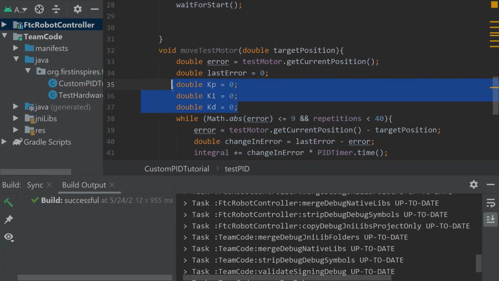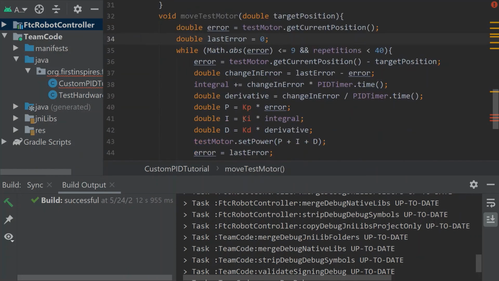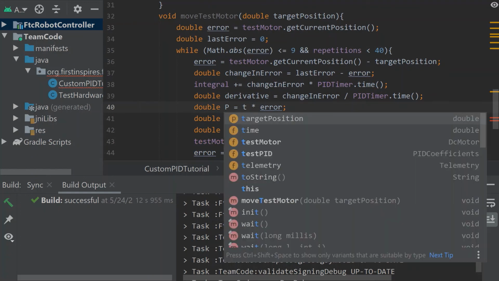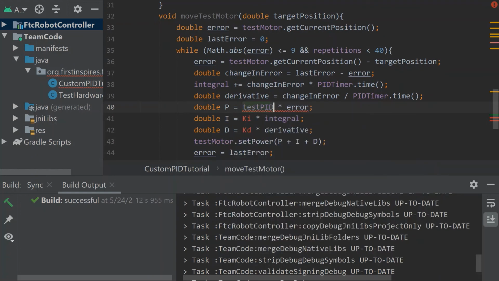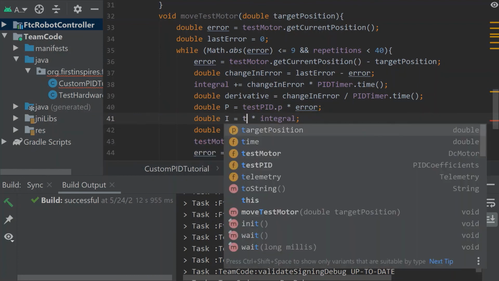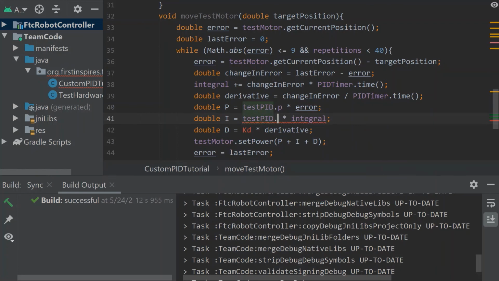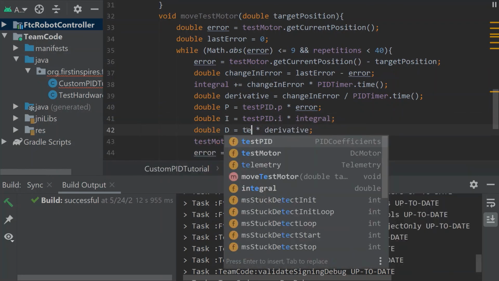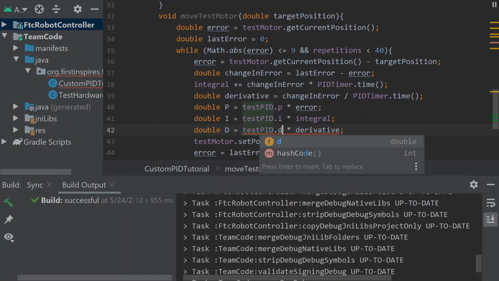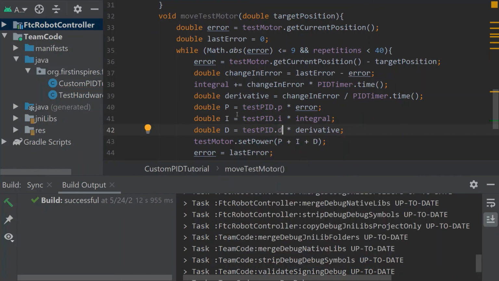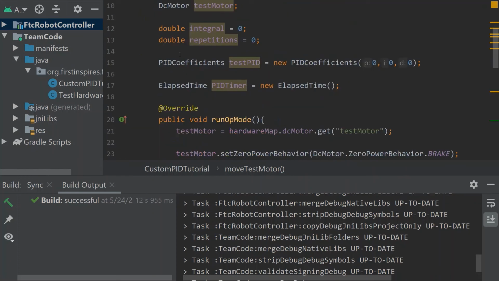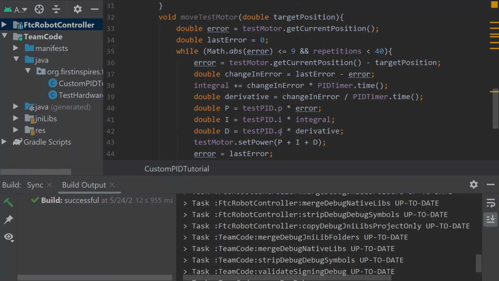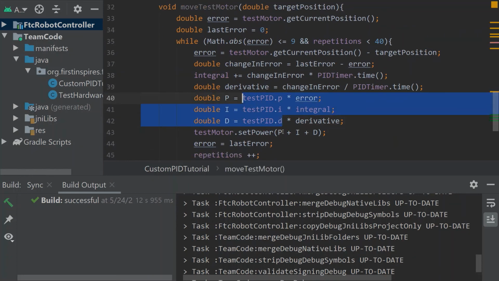And then we can get rid of these here. Then we switch this to test PID dot P, and then here test PID dot I, and then test PID dot D. So now you can easily tune your parameters up here with your PID coefficients and then they're already in here for you to use.